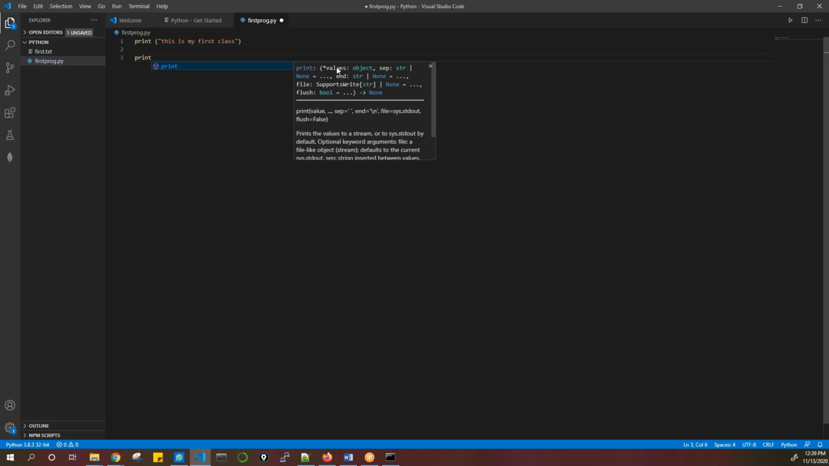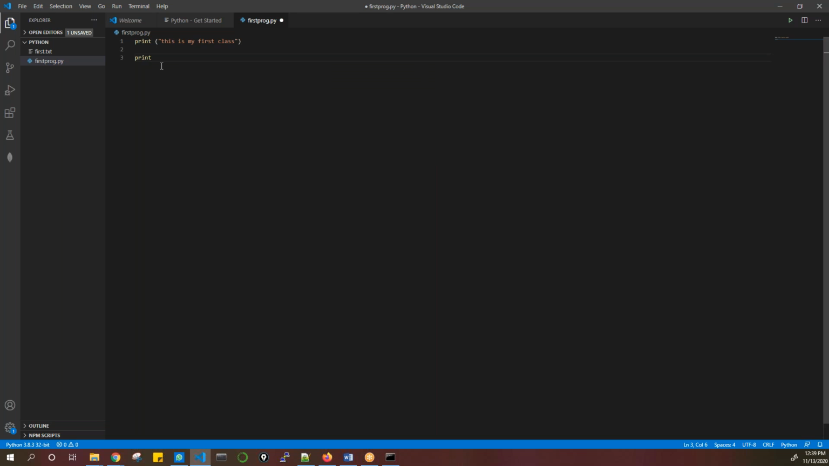Now for print, you don't need this help, but there are more commands going forward where you would find this very helpful. You won't understand what this is right now, but I'm just saying this is a help menu that you automatically get. And for bigger commands, when you start typing, it'll show you, just press tab and it'll automatically complete it for you. So this is the beauty of Visual Studio Code, which is what I like.